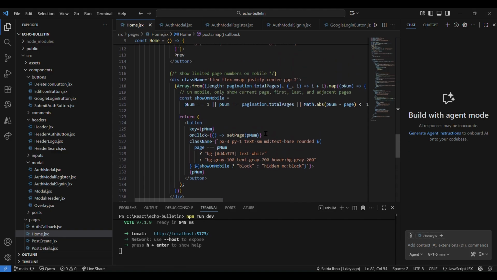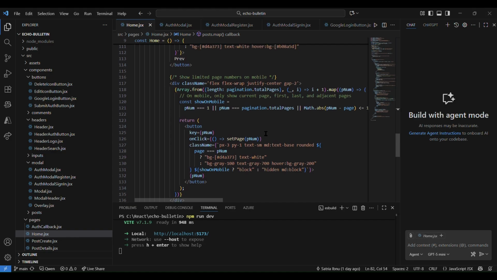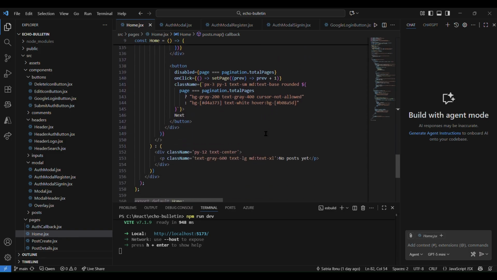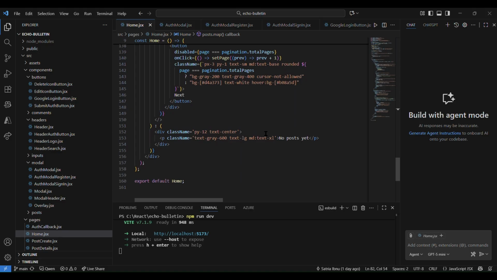And when one of the buttons is clicked, set page will be called, and use effect will run again, which results in the fetch posts function being called, and the data is updated. But if we have no post, it will display a message, no post yet. And this is the end of the home component.